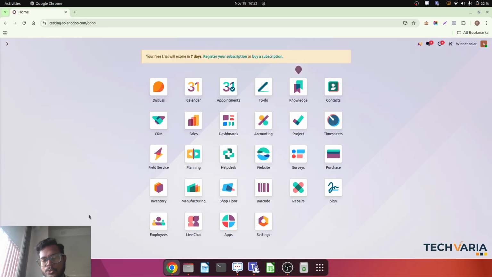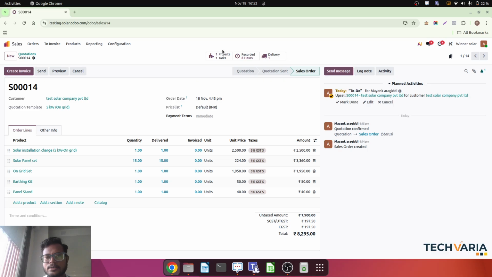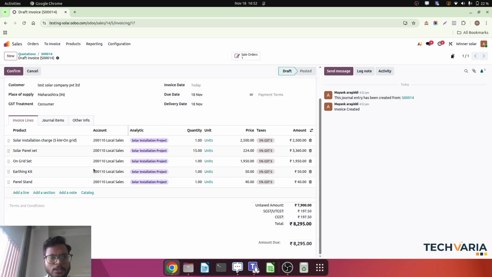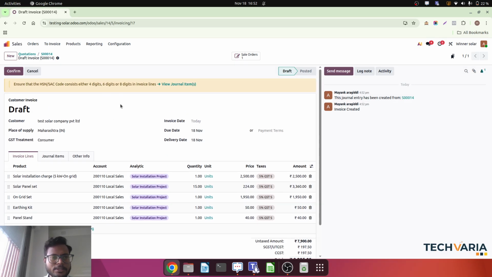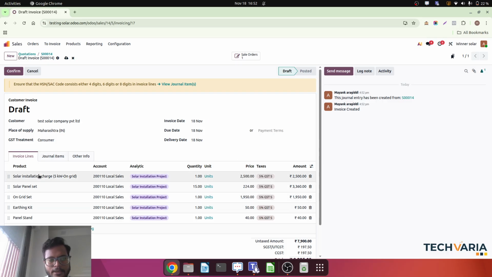Now let's go to the invoice part. Click on the sales module and open the sales. Now here you can see the recorded 8 hours. Whatever hours the field service guy mentioned in the timesheet will show here. Now create the invoice. Great, so this is the draft form. Here we select the invoice date. Here you can see all the products.